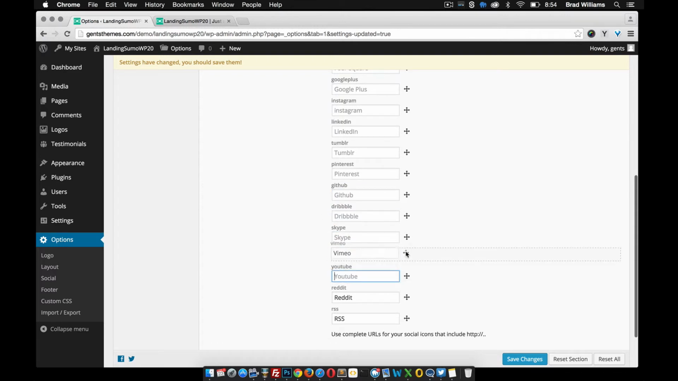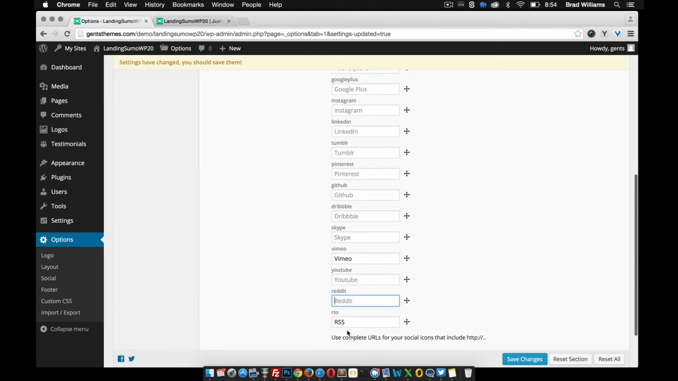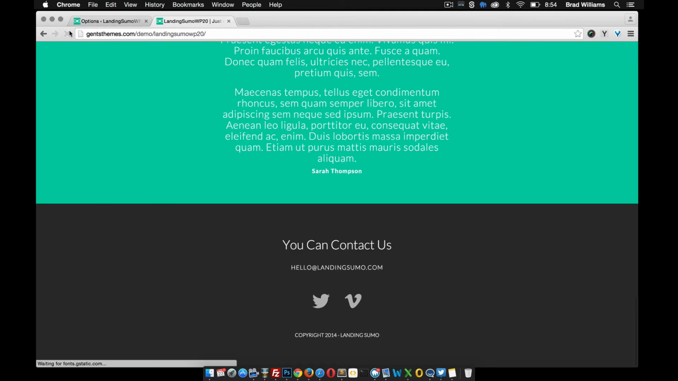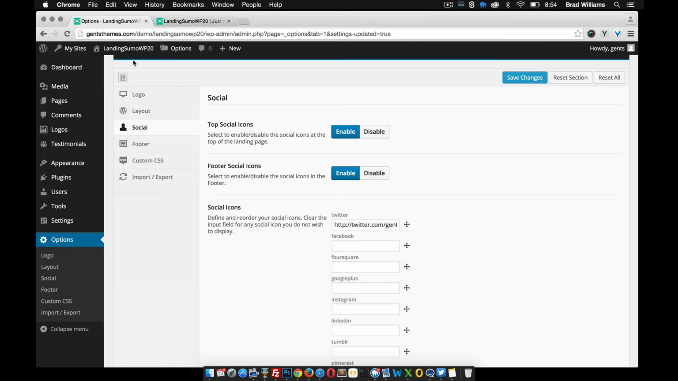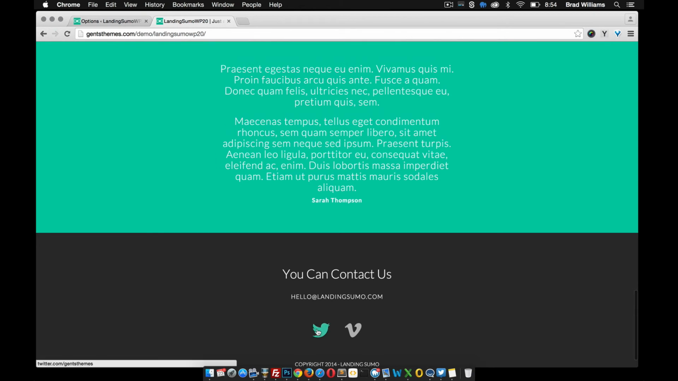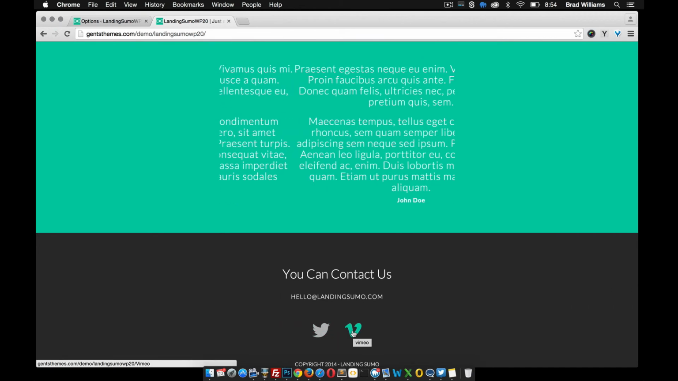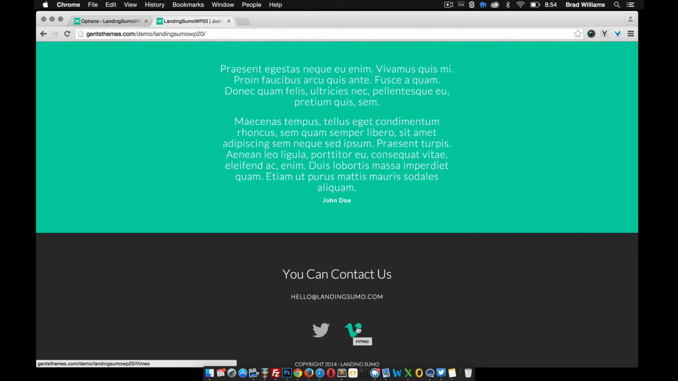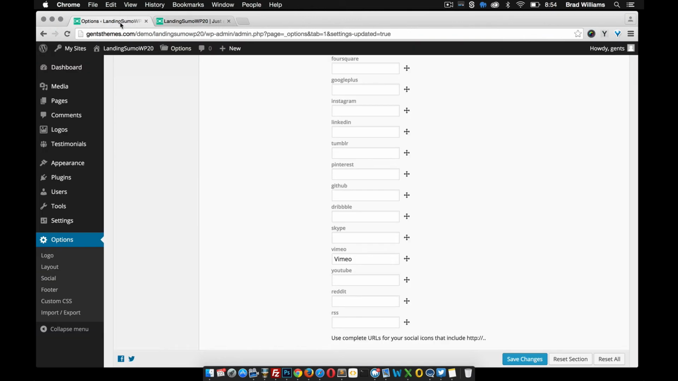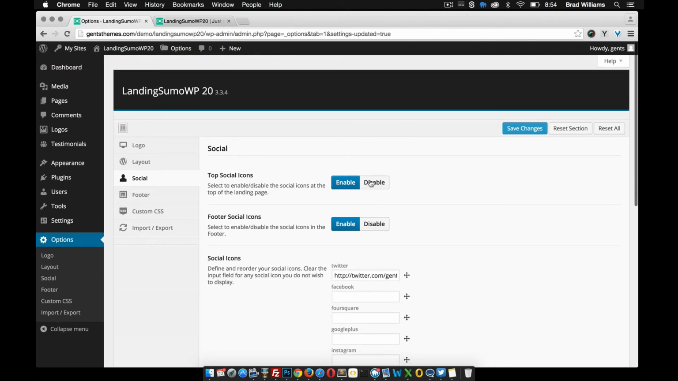And you can also rearrange them. So maybe you want to reorder them like that. If you save those changes, we should just have Twitter now. So reload, Twitter and Vimeo, because Vimeo still has something in here. You can see in the bottom left over there that it goes to Twitter. And since we didn't put the full URL in there, this one won't work. But they're also up here in the header as well. And in the options panel, you can disable them if you don't want them to show up in the top or in the bottom.